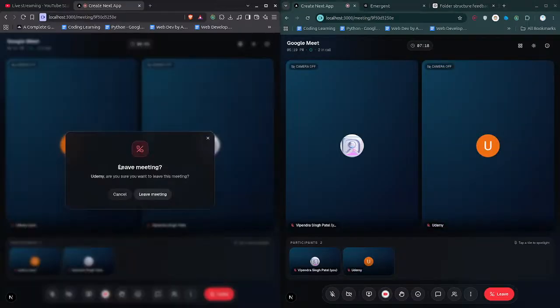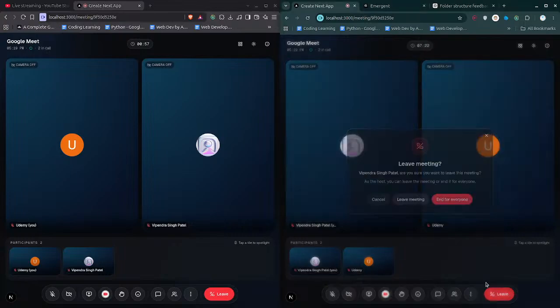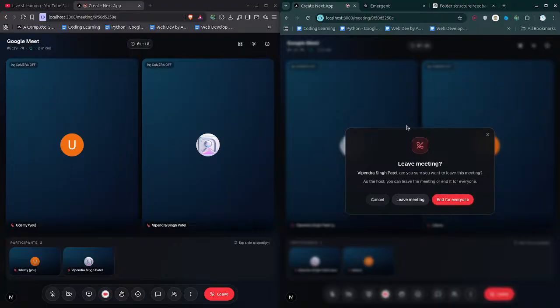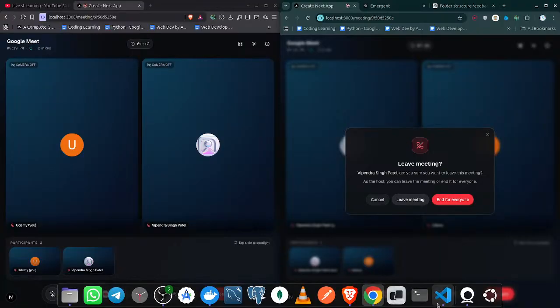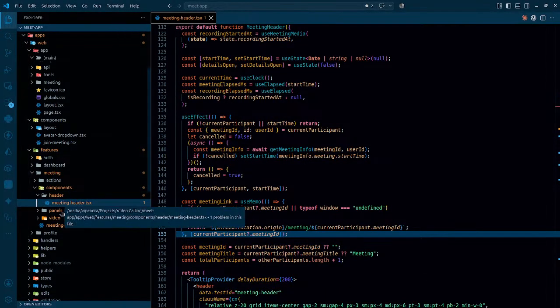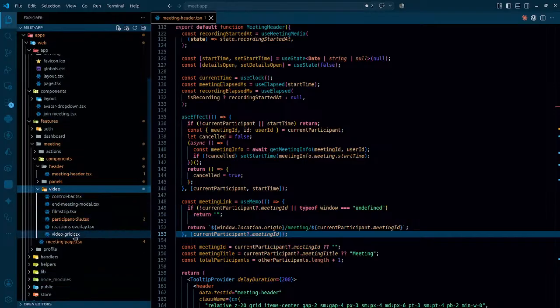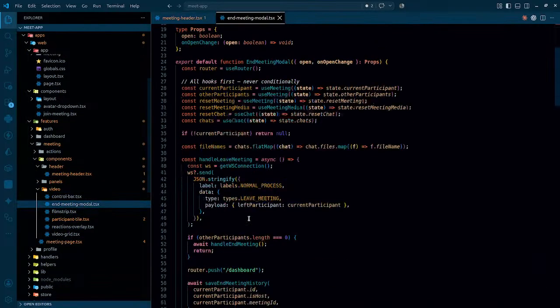Let me do one more thing. When the host tries to end the meeting, we want to have a check, another modal, so this modal should not disappear. Just a sec, inside the video section we have this end meeting modal.